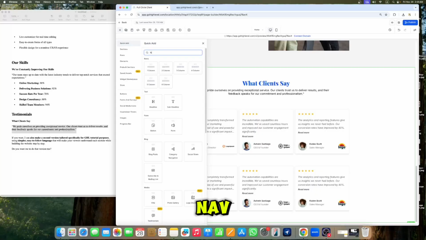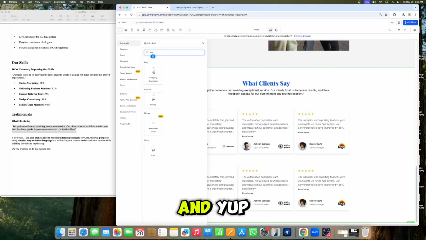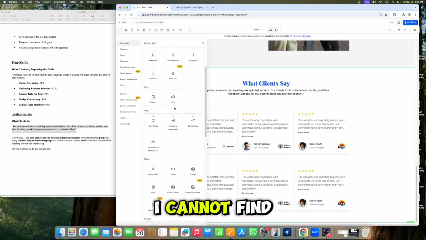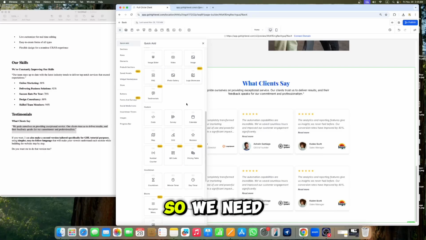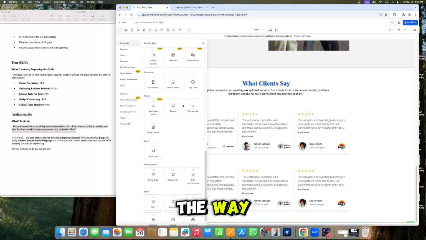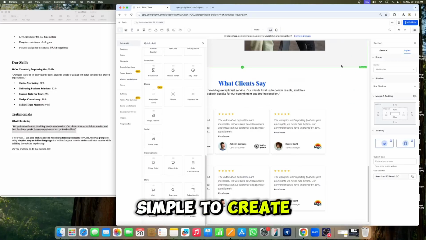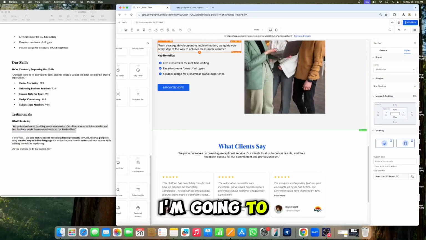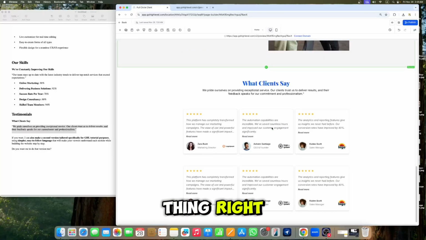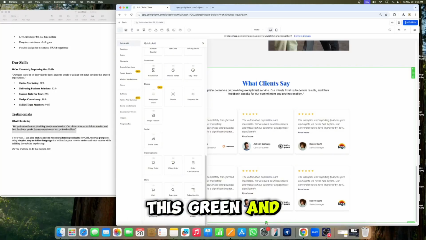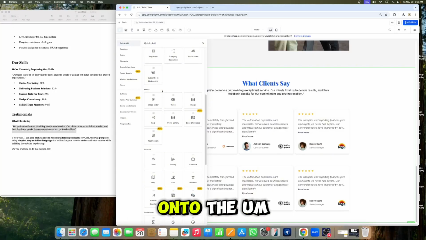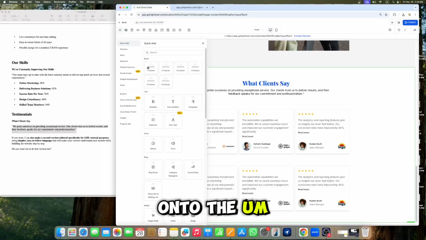We have the nav, and yep, I cannot find a footer over here in widget, so we need to create one. It's so simple to create. And make sure, I'm going to give you another thing, right? Once it's done, I'm going to show you. So I'm going to click over here on this green, and I will click on the column, right?